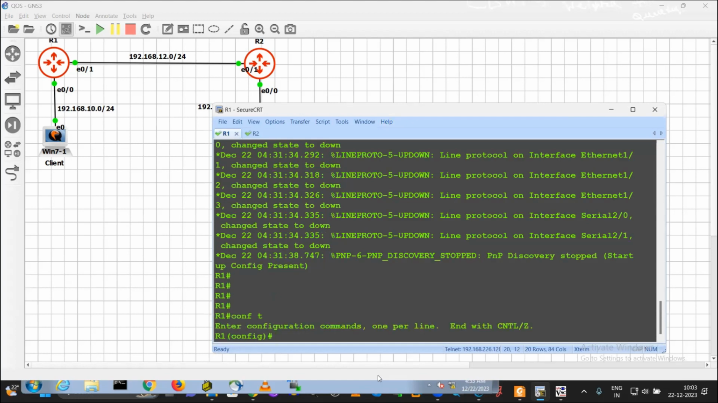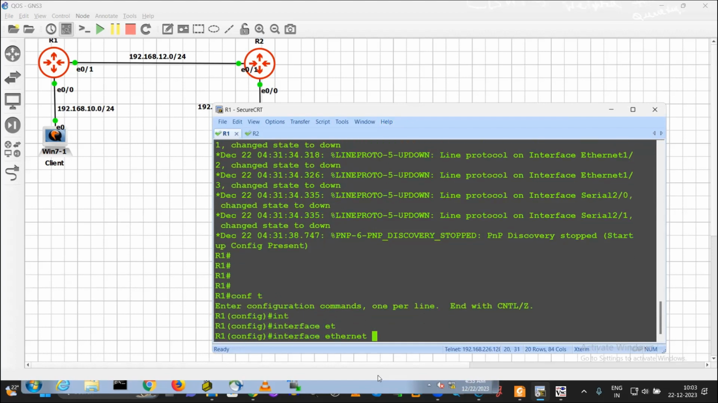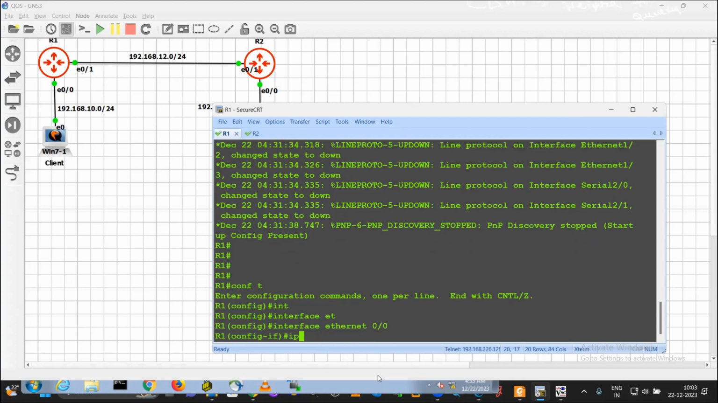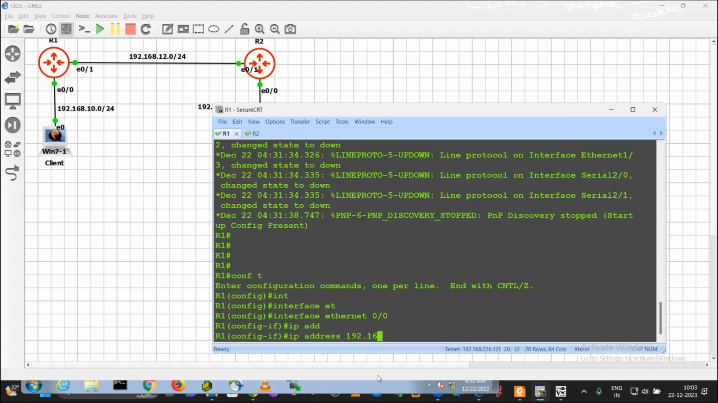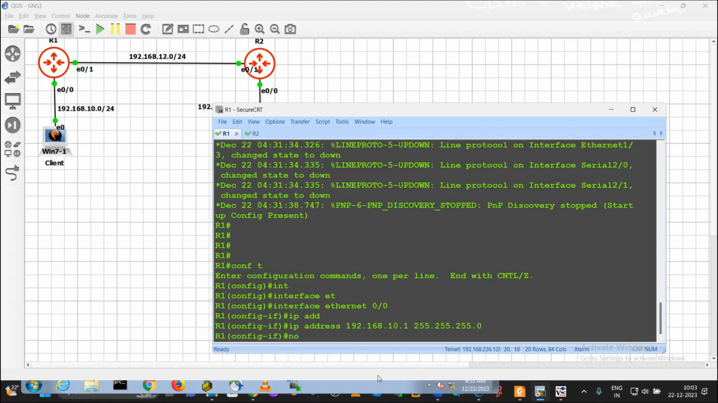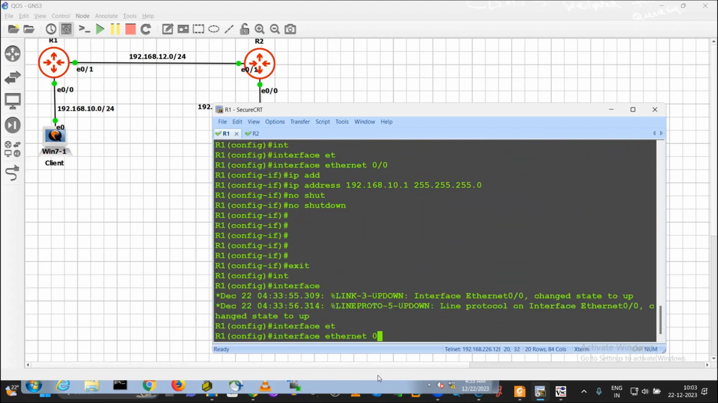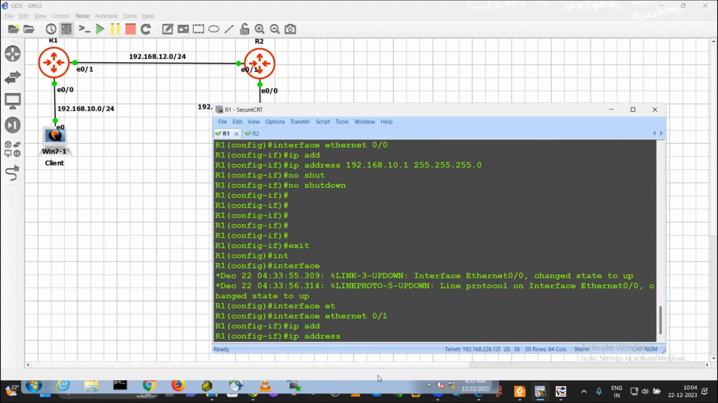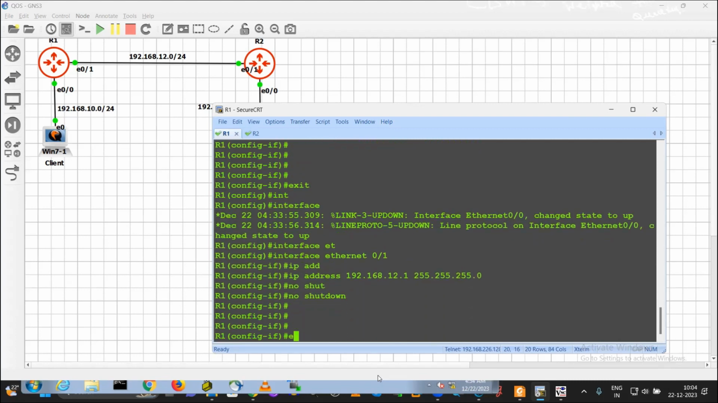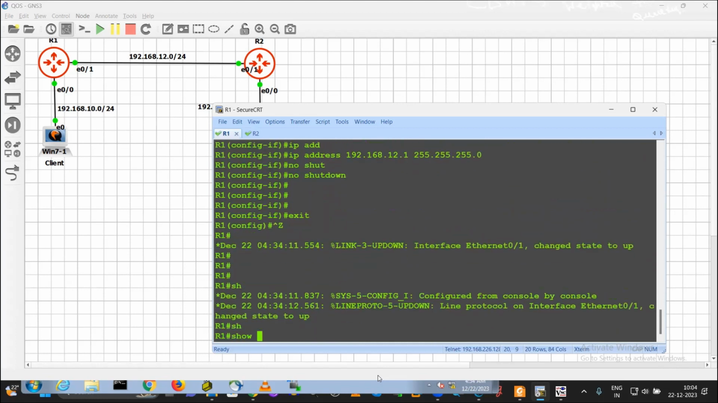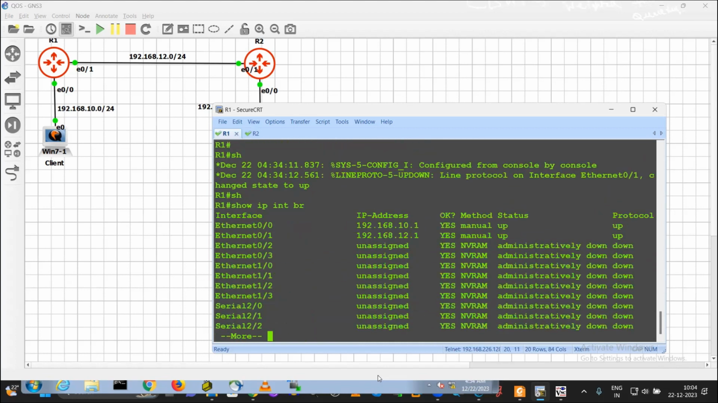Now, first I'll go to the global configuration mode. Under the global configuration mode, interface Ethernet 0/0, IP address 192.168.10.1, 255.255.255.0. Then type no shut, exit. Then go to the interface Ethernet 0/1, then type IP address 192.168.12.1, 255.255.255.0. Then type no shut, exit. Show IP interface brief: 192.168.10.1, 12.1. Okay, I set the IP address.